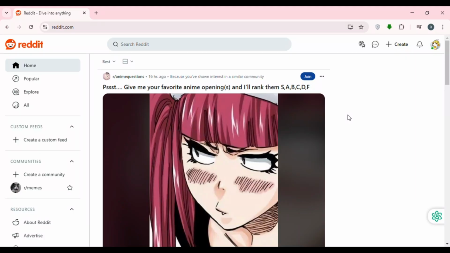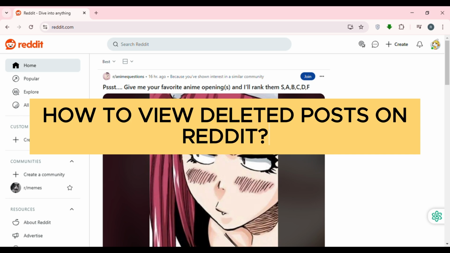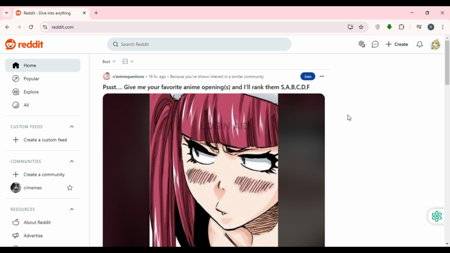In this video, I will guide you on how to view deleted posts on Reddit. So if you also want to view deleted posts on Reddit, this video is just for you. Follow the simple steps and you'll be able to do it. So in Reddit, you'll not be able to find the feature to view the deleted posts.